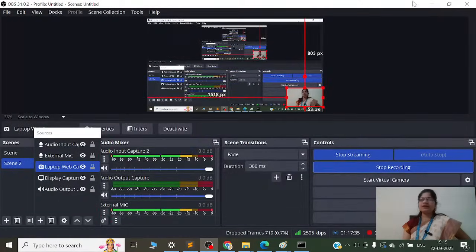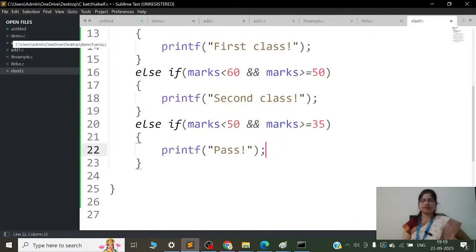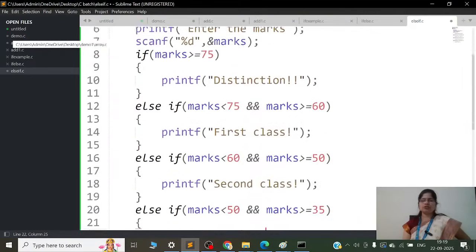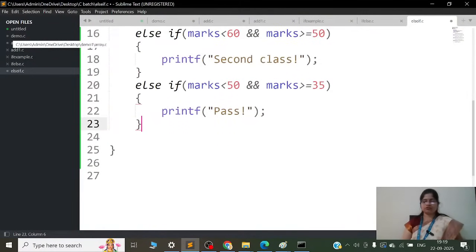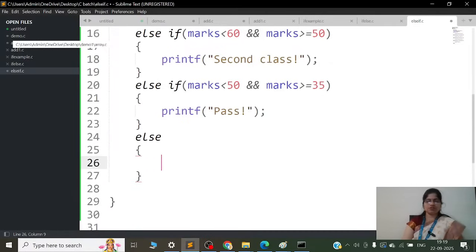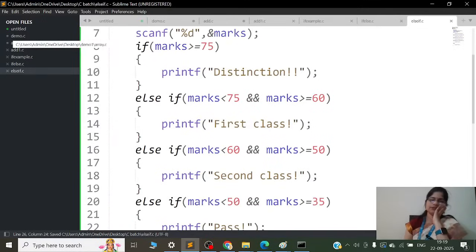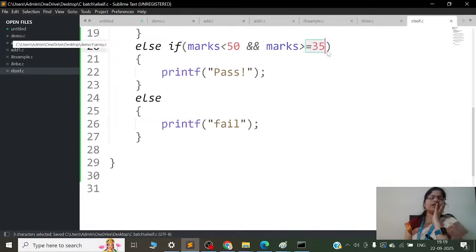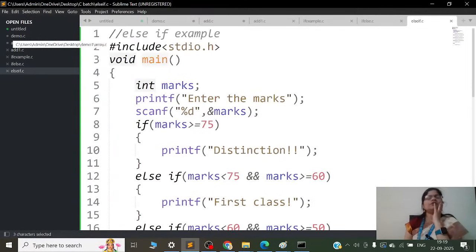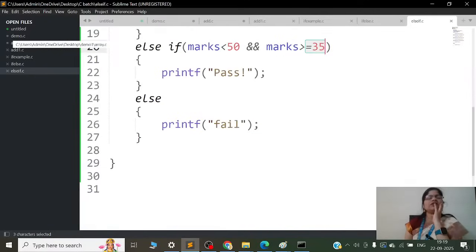ये कोई भी कंडीशन सेटिस्फाई नहीं होती है, राइट, ये रेंज में ये कोई भी कंडीशन सेटिस्फाई अगर नहीं होती है, तो इट विल गो टू लास्ट केस विच इज फेल. बिकॉज अगर किसी को इस किसी भी रेंज में मार्क्स नहीं मिलते हैं, 35 से कम है और ये कौन सी भी रेंज में अगर उसे मार्क्स नहीं मिलते हैं, तो स्ट्रेट अवे उसका रिजल्ट क्या आएगा? फेल.